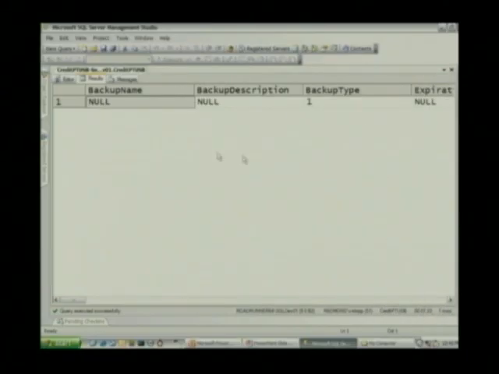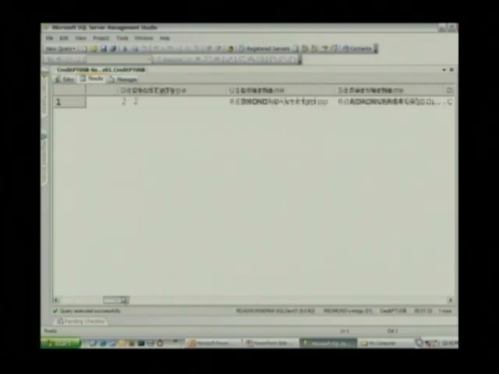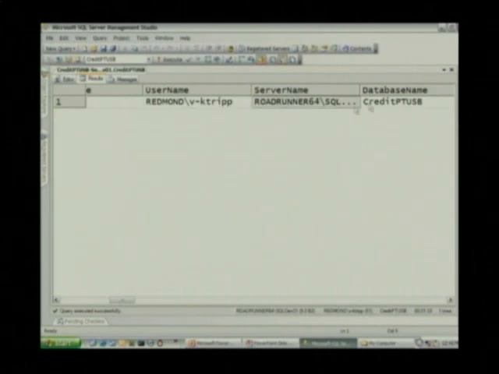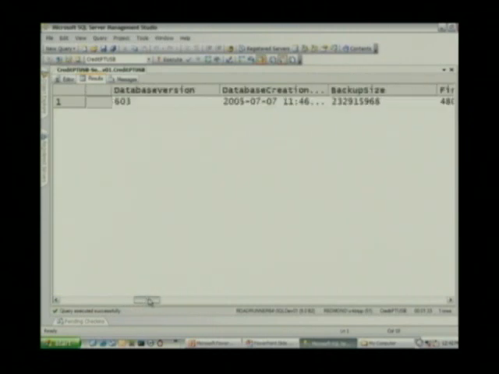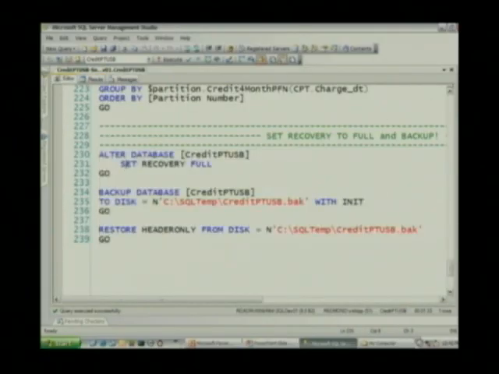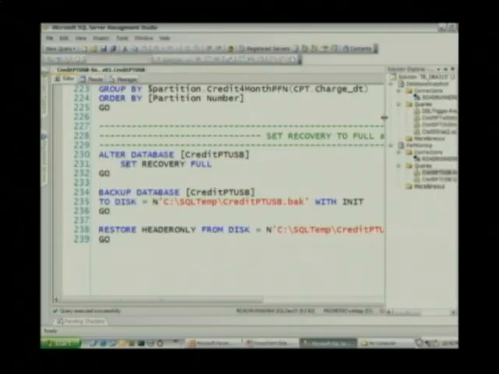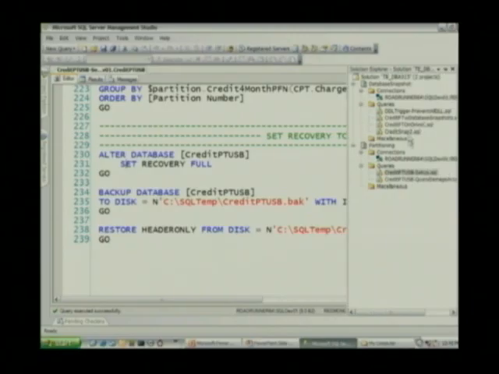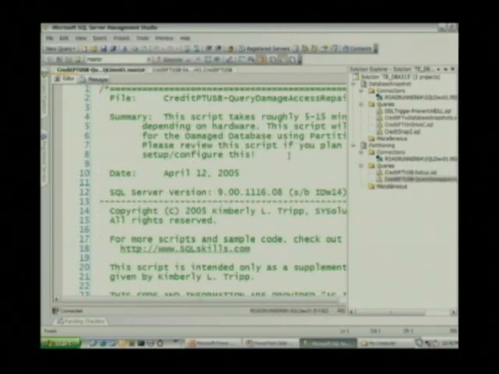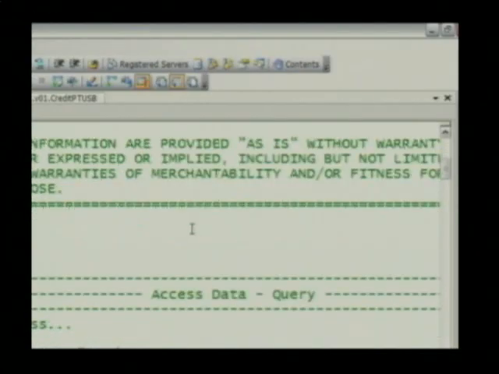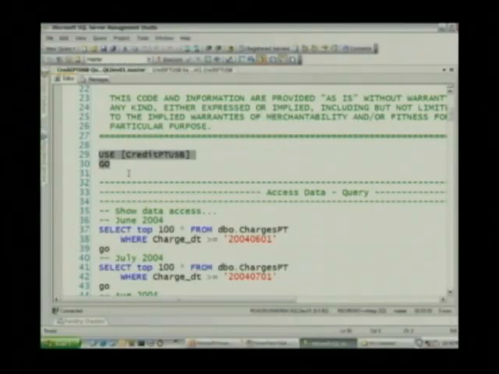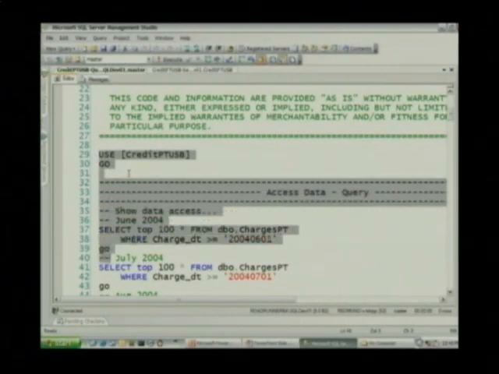1.5 minutes. So you see that I did a backup, although I didn't really put any good descriptors in there. But I basically did a backup of credit PT USB on, whatever time we are. So great, that's actually perfect timing. So now what I'm going to do, and this script is included, I'm going to go to this database, credit PT USB, and I'm just going to quickly access some data.